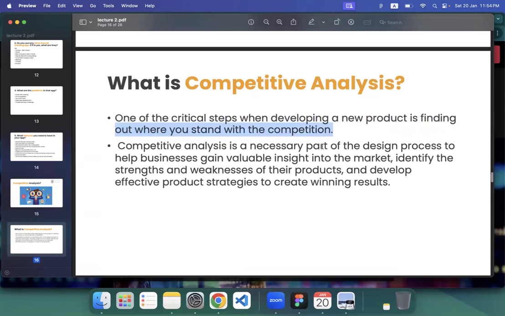Competitive analysis is a necessary part of a design process to help businesses gain valuable insight into the market. So if you do competitor analysis, you will get an idea about what other competitors do, how they perform in different markets, how they perform in, let's say, a ride sharing app, how they perform in different areas of the country, and how they perform at different times of the day. What is the surge time? What are the problems users and drivers are facing? How can we answer those questions by creating our application? So these are really important if you do competitor analysis.